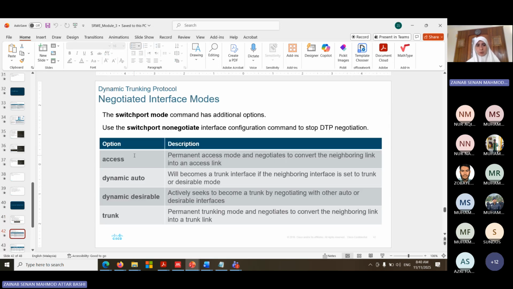Now, to do that, for negotiation between the switches, we have two parties. One will start the negotiation, the other one should accept to discuss. So you, as an administrator, you have to decide how to configure it. If both sides want to negotiate, everything will be okay.